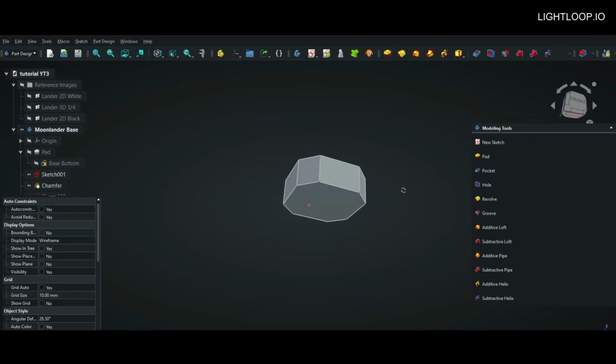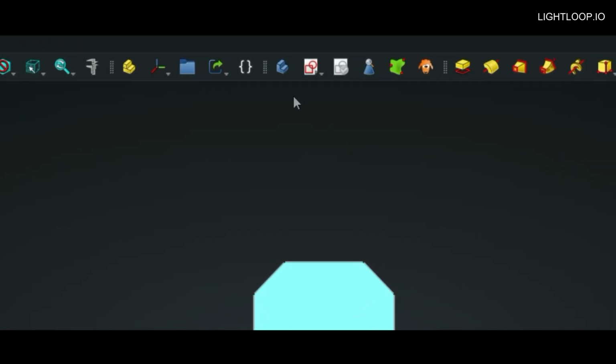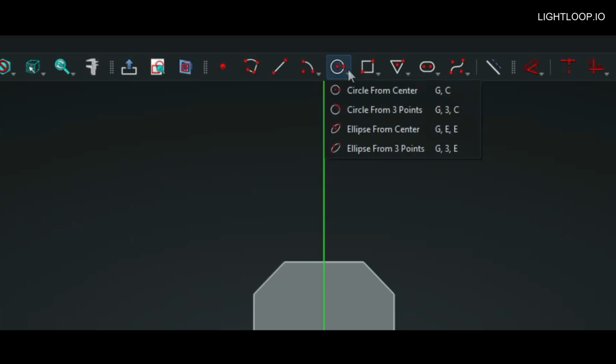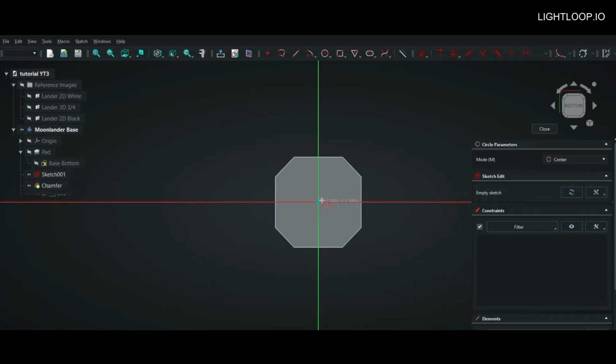Again, what we'll do is press 5 on our keyboard to return to the bottom view, and then select the bottom face. And again, now we're going to click on Sketch. Now, let's draw our circle. Select the Circle from Center tool right here, and then snap it to the center point of the face and sketch a circle with a diameter of 50 millimeters.